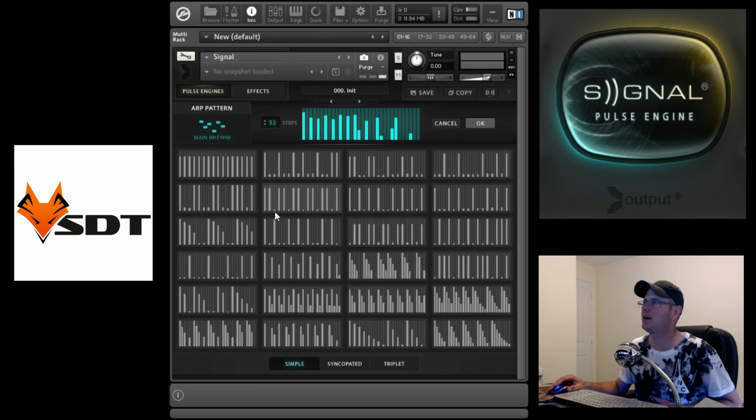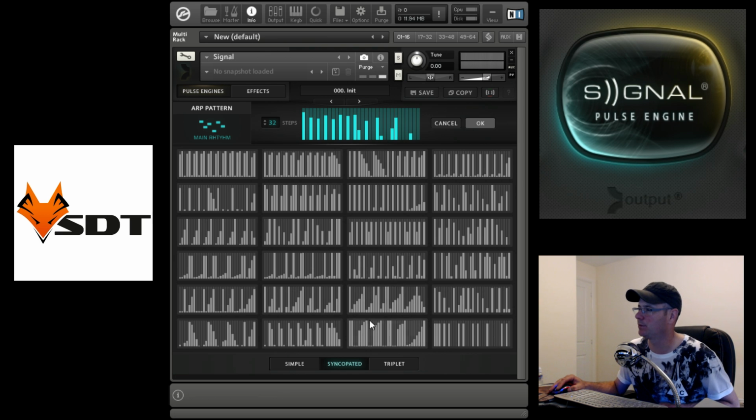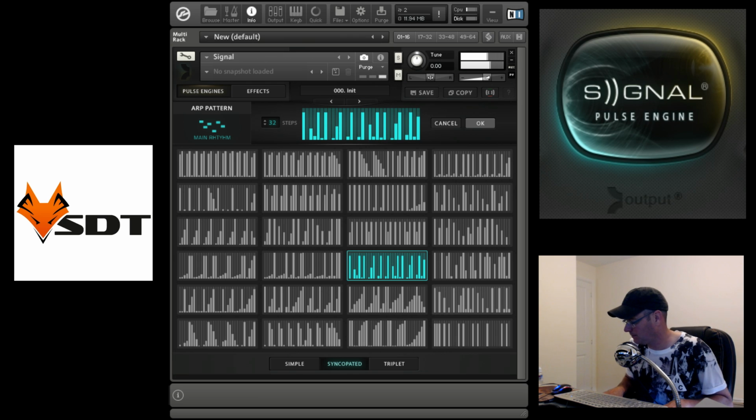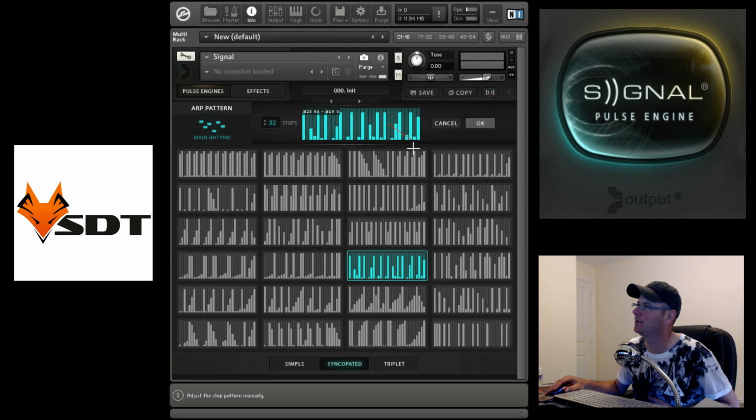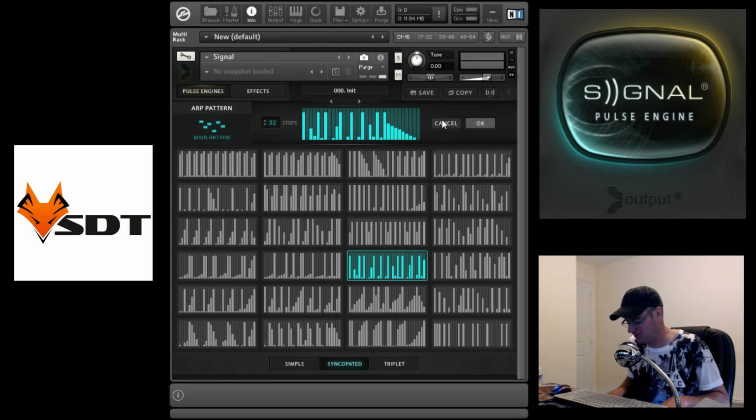There are loads of different patterns in the step sequencer and in the arpeggiator in the bank for you to go through. Loads of classic ones. Syncopated are the good ones. These are the ones I like to use for arpeggiators. Very, very cool. And same again, if you want to do your own variations of the patterns, it's so easy just to go in there and dive in and change things around.